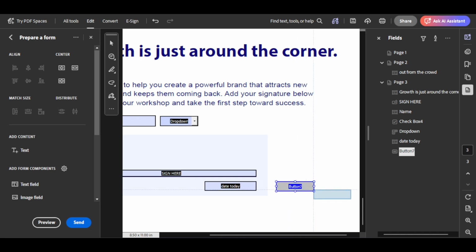Once you've positioned and sized your button, you'll need to give it a name. This is an important step because the name helps identify the button's purpose, especially if you're going to have multiple buttons on your PDF. In the yellow box that appears, enter a clear, descriptive name for your button. For instance, you might call it Submit Button if it's meant to submit form data. A clear name will make it easier to manage your buttons, especially if you plan to add more interactive elements later on.